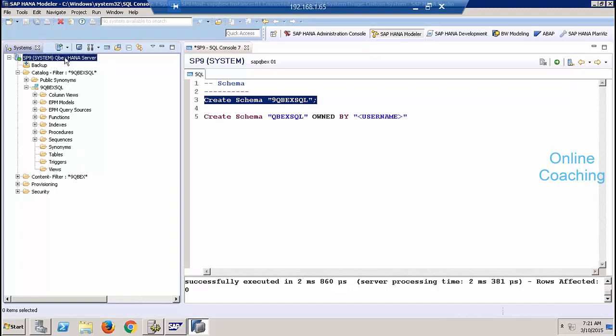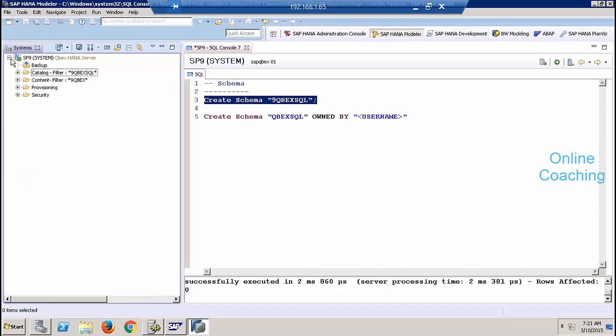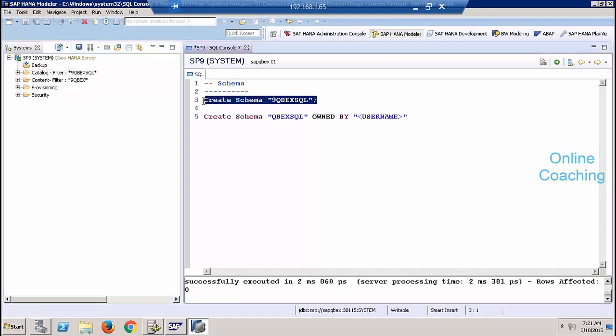Since he is the owner, he is able to see that schema. He's got access. You will not get to see every schema; you will only see schemas for which you have access. Got this point? This is about how we create a schema. If you just say create schema name, it will by default be owned by the person who is creating it. Since I logged in with the system user and created it, the system user will be the owner of that schema and he can grant access to others. This is one way of creating a schema.